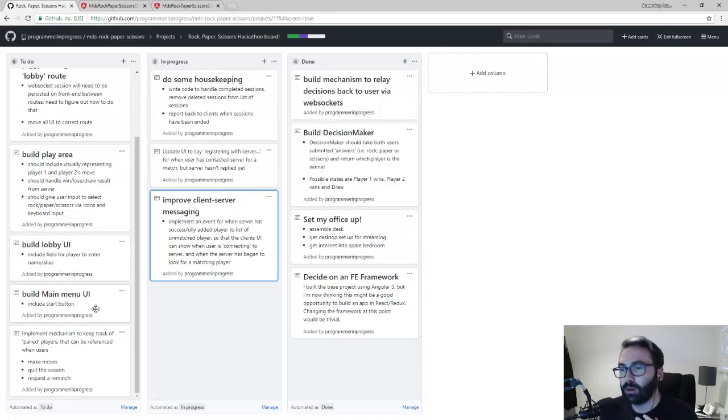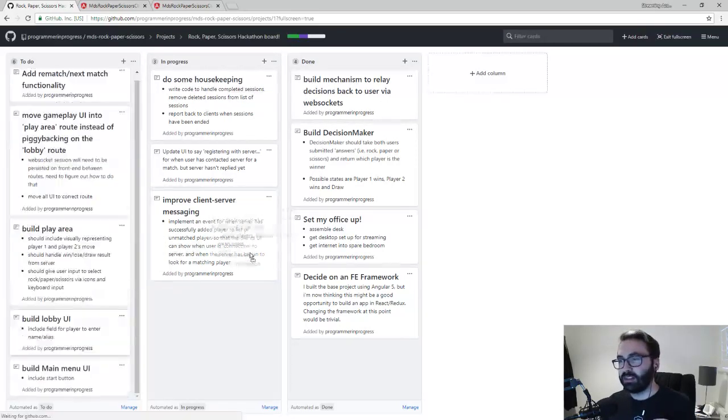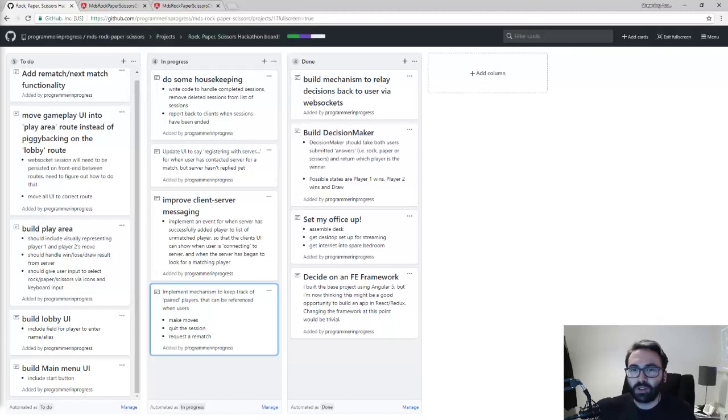Lobby UI, main UI, and implement a mechanism to keep track of paired players. We're going to give a reference by when users make a move, quit a session, or request a rematch. Yep, that's going in. That's pretty good.